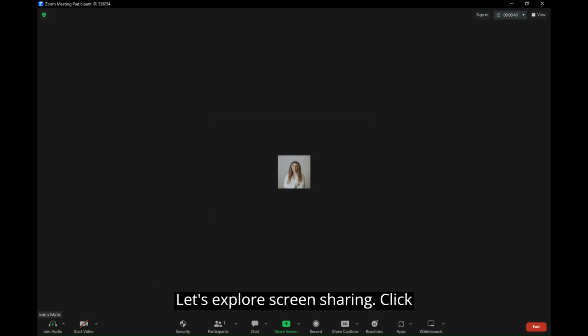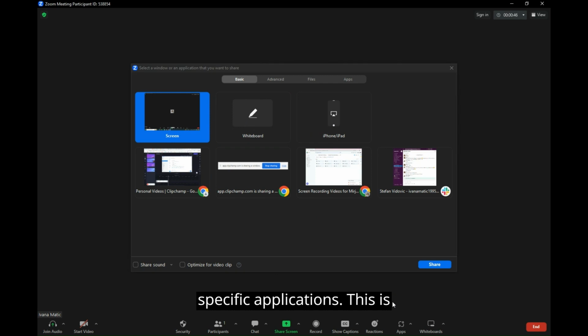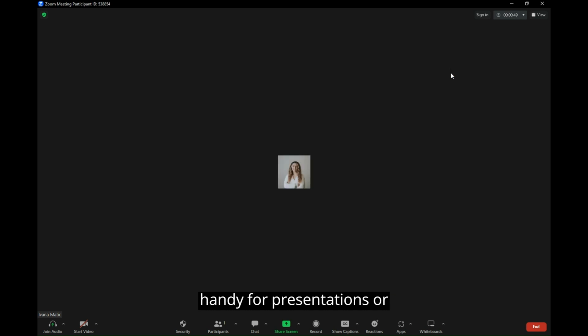Let's explore screen sharing. Click Share Screen at the bottom, and you can choose to share your entire screen or specific applications. This is handy for presentations or demonstrations.